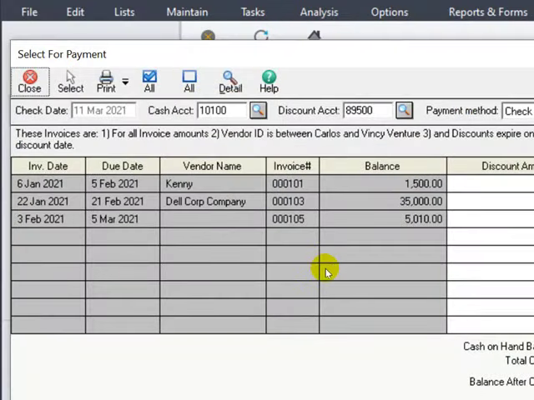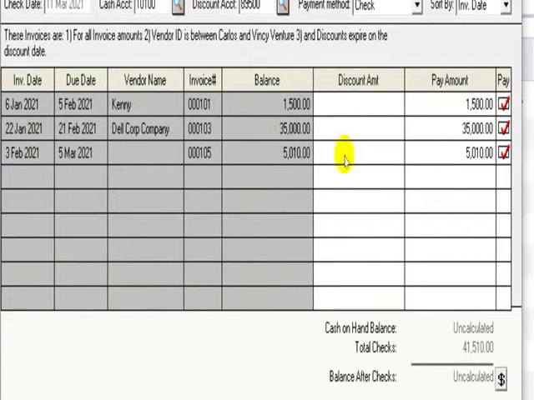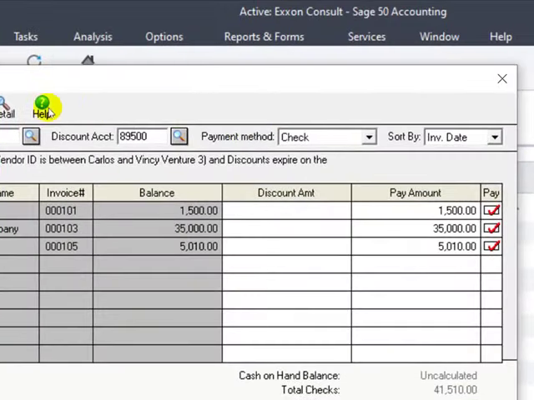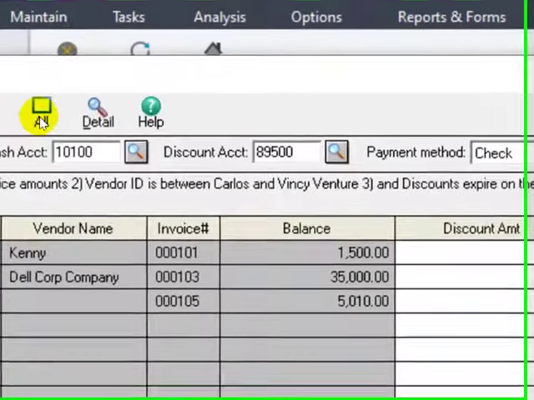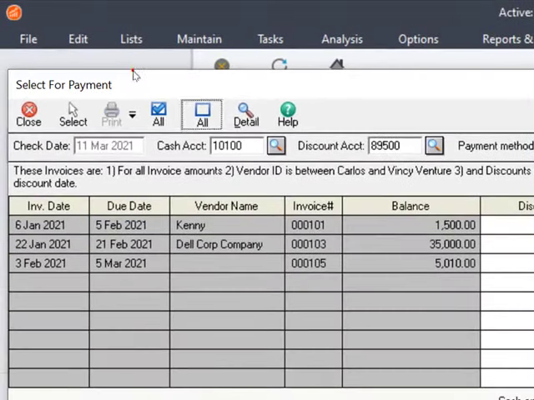Now you can see Peachtree has given us all the invoices. Now we'll select the payment we want to make. We want to make all the payments. When I click this again, we want to make all the payments. That's for all. Then uncheck it.